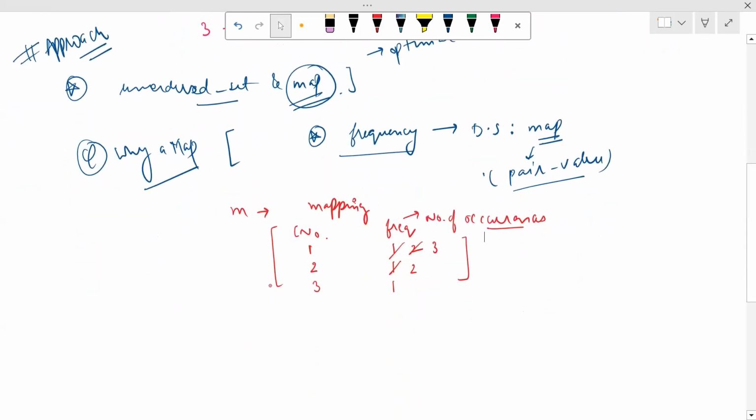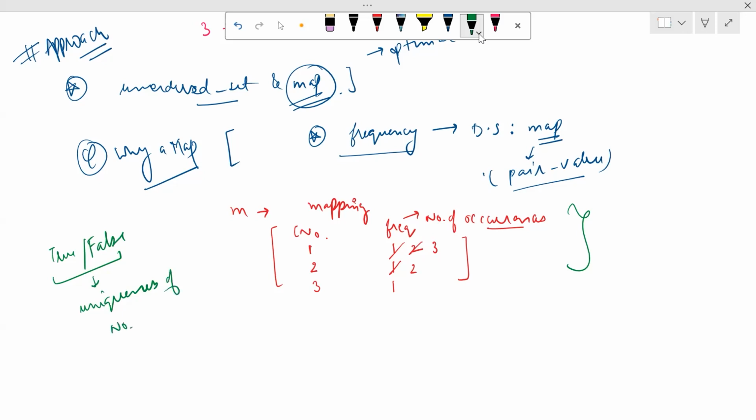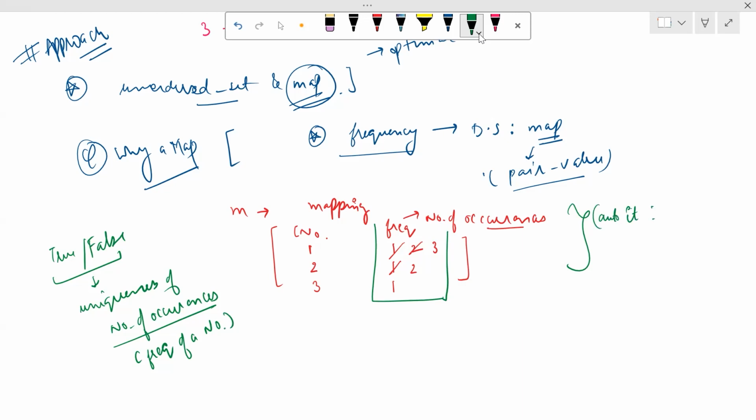Now, we have almost solved half of the question up to this point. But what is the main goal? How can I return true or false? I can do that on the basis of the uniqueness of the number of occurrences, or we can say the uniqueness of the frequency of a number. So now I need to work with this section of my map. For example, I was running a loop using an iterator, auto iterator IT.